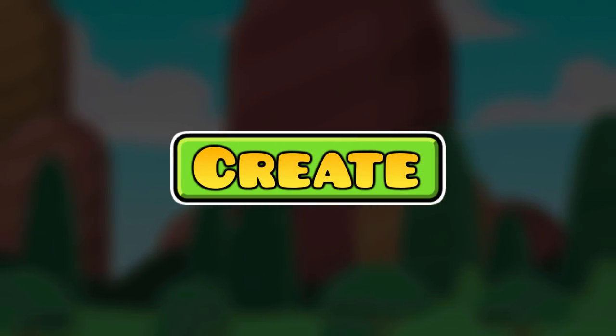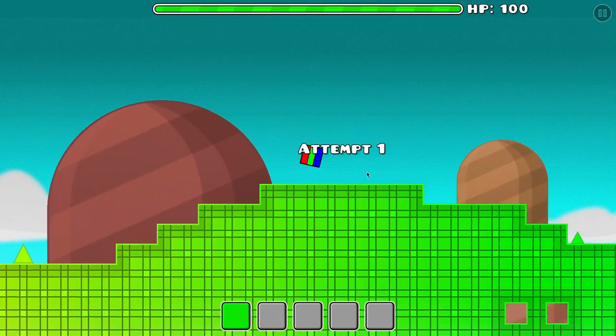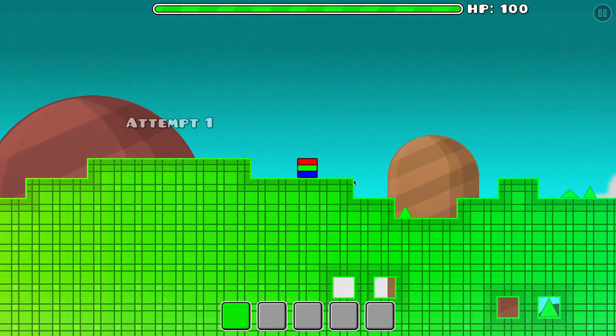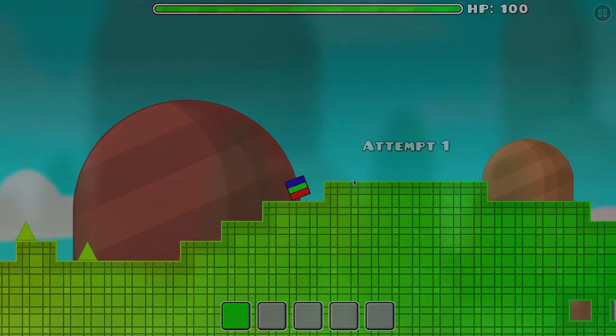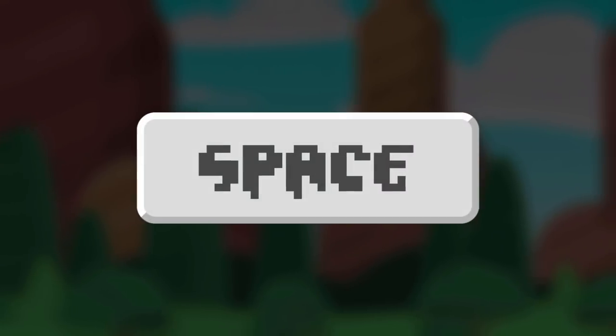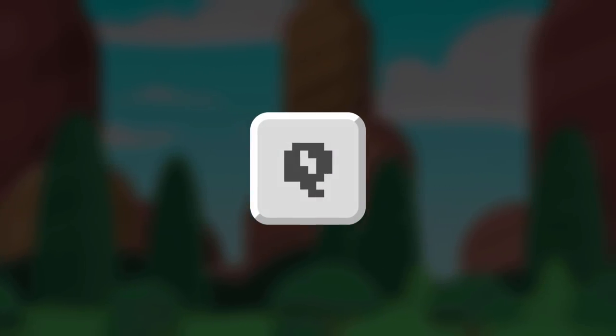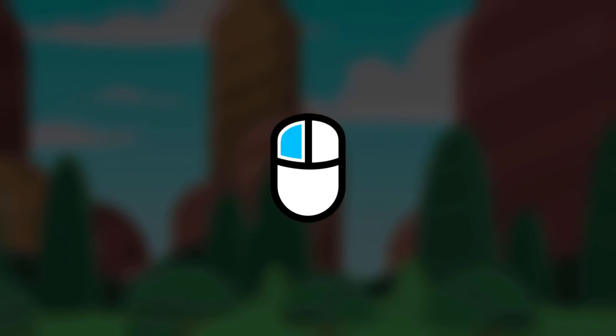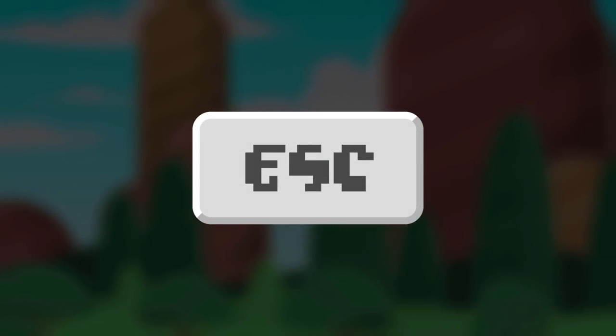Once you click the Create button, you will find yourself in a world full of procedurally generated tiles based off of sprites from the original game. The game's controls are pretty simple. You use A and D to move, space to jump, Q to open your inventory, left mouse button to use your current item, and escape to pause the game.